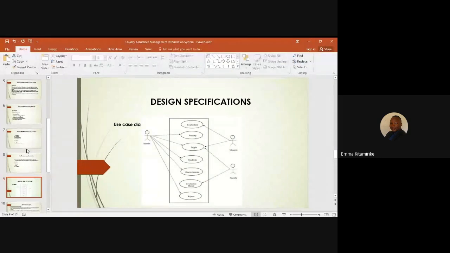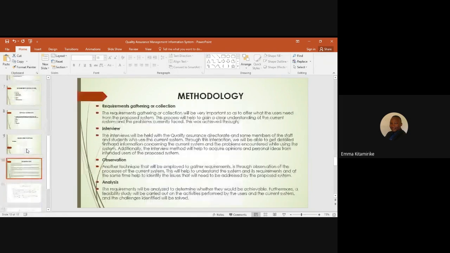the use case diagram, whereby the admin, the quality assurance directorate or manager's office, would be able to manage the faculty. The faculty staff could log in, and the admin manages the students' accounts, the questionnaire that we'll be using, and the report to know the progress. The student can also do the evaluation of the different questionnaires being provided. You can log in, you can log out, and the faculty as well can log in and see the report.